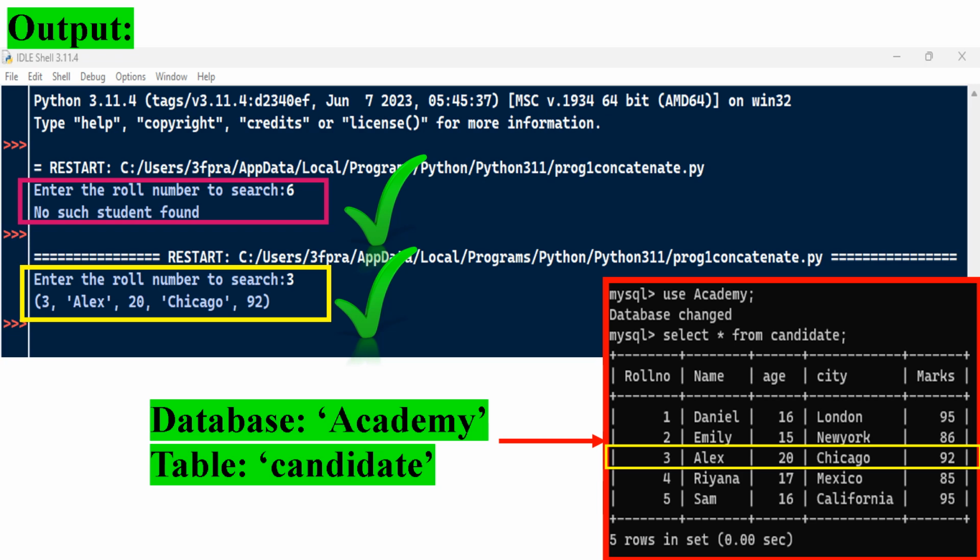Now, look at the yellow box. In the second output, the program prompts the user with the message "enter the roll number to search." The user inputs 3 as the roll number. The program constructs an SQL query to search for a record in the candidate table where the roll number column matches the inputted roll number. In this case, the query would be something like: select star from candidate where roll number equals 3.